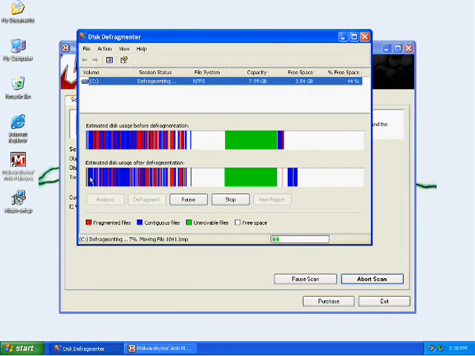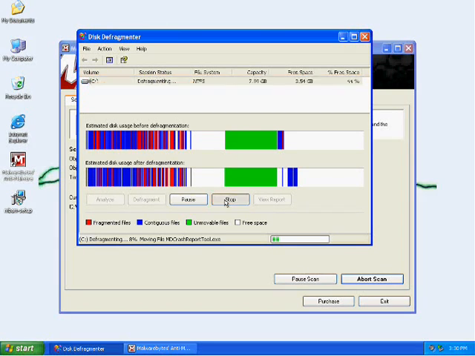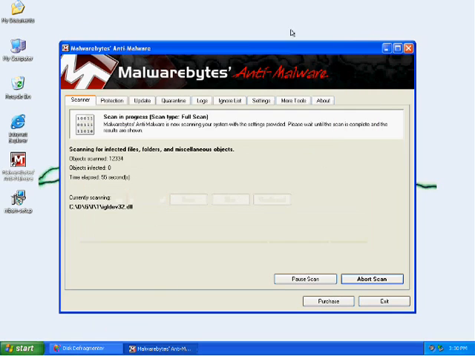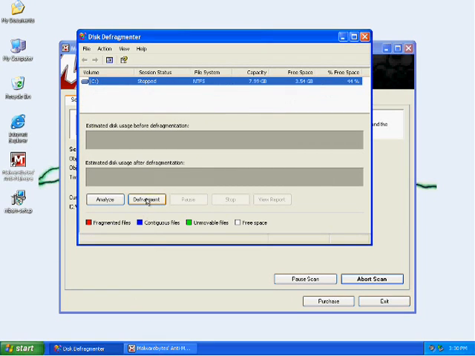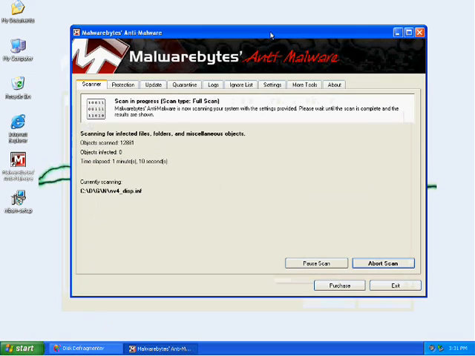As you can see, it's already moved quite a few files. You can see where there were some red fragmented files up here. We see blue contiguous files down here and some free space. But we're going to stop this for now while we've got the malware program running. And you can always start back where you left off on your defragmenter if you have to stop it for any reason. It's not something that you have to start over from the beginning each time. So that's good to know. So we'll let this scanner run while we go on to our next item.